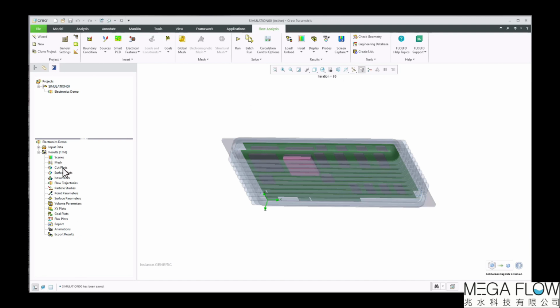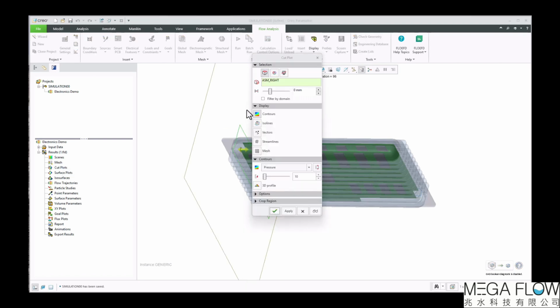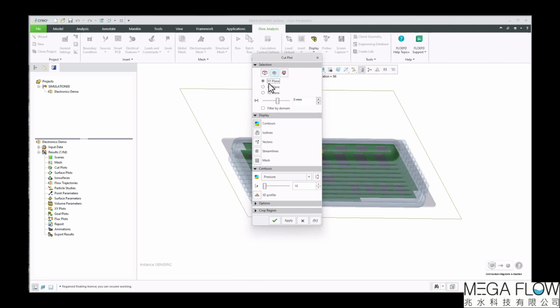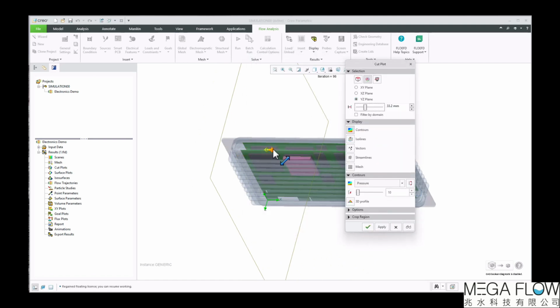So let me minimize the input data branch, and let's look at a handful of these different post-processing features. To start with, let's create a cut plot. We can right-click Insert. This pulls up the Cut Plot Properties window. The top section here is for selecting where we want the cut plot to go. I'll select this middle one and select the YZ plane. You can move the cut plane this way or graphically by pulling the arrows here.